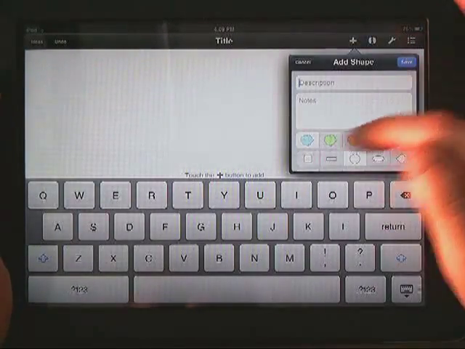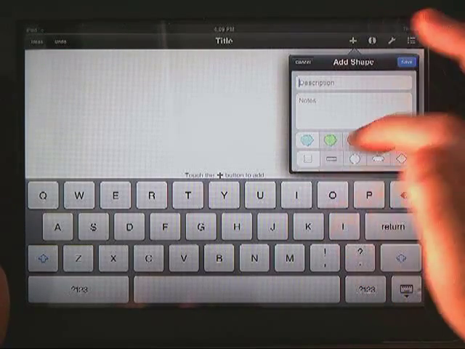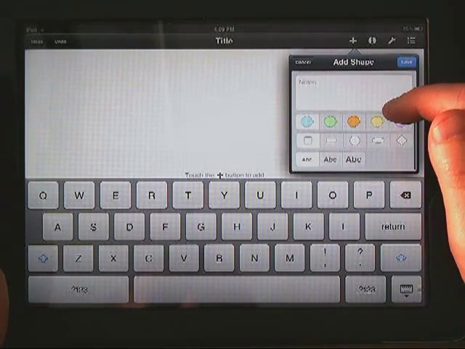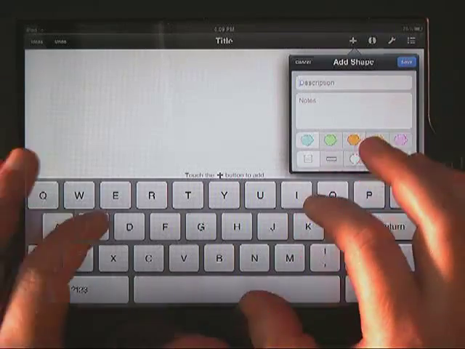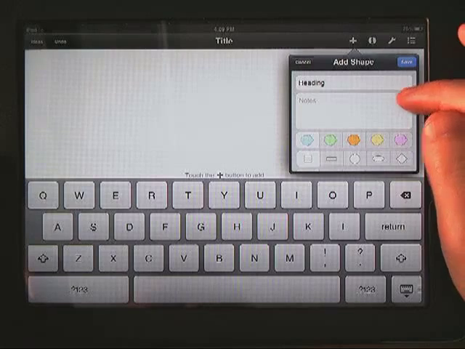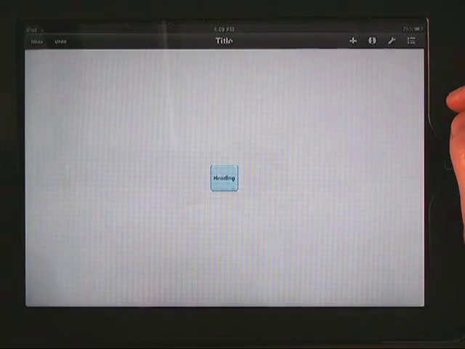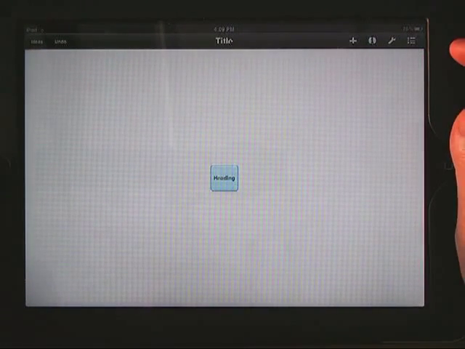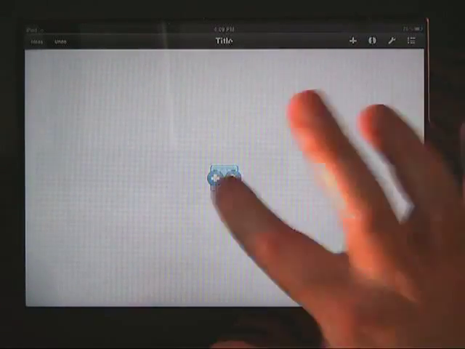So you click on the plus, decide what color the shape you want, decide what shape you want it to be, give it a heading or a title. You can write notes to go along that if you want. I'm just going to keep it blue. Hit save. So there's my first bubble.